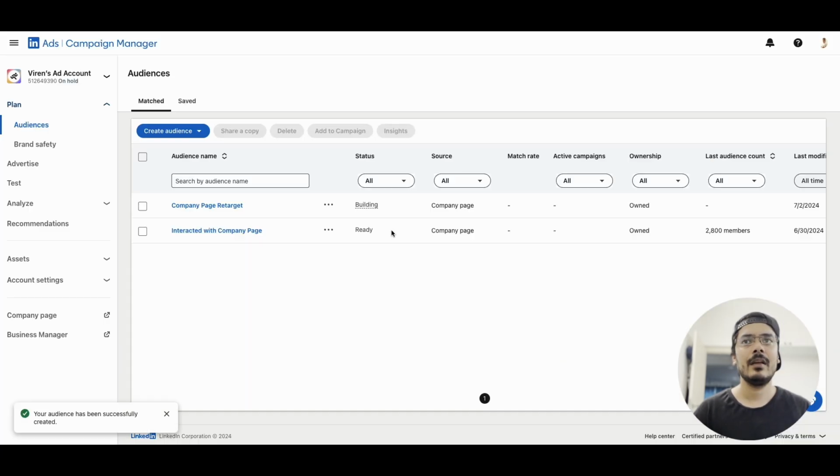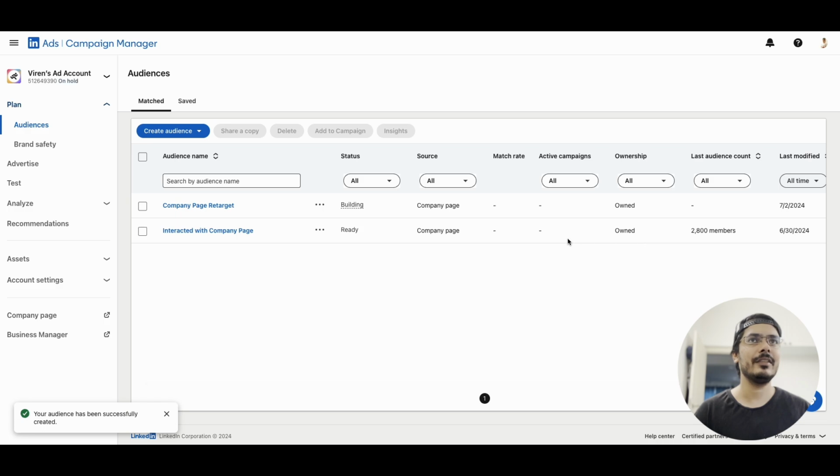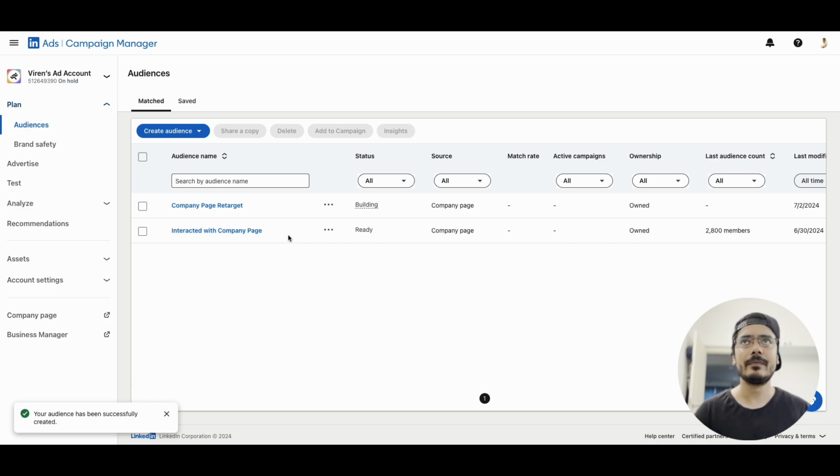create this list. Once you've created the list, you will see that the status is building, and it does take up to 48 hours for this to process. But for the interest of time, I had already done this same exercise a couple of days ago, and I do have a list ready. So from here on, I could go directly into showing you how to use this while creating an ad campaign. And as you can see that for this particular list, the audience count was 2,800 members. So let's go ahead and see how we can target them, right?